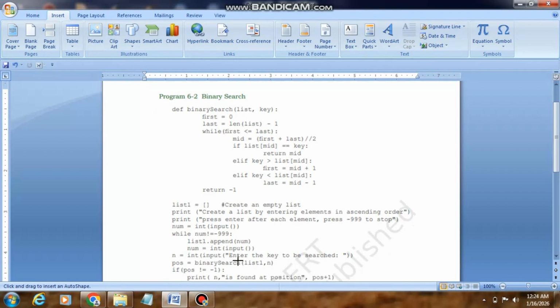Now the program asks you to enter an element for searching. What the element you enter will be assigned to this n variable. Here the function is called to execute. The value given for searching, which is stored in n, will be passed to the key, and what are the elements you have given that will be stored in the list 1 will be passed to this function list.